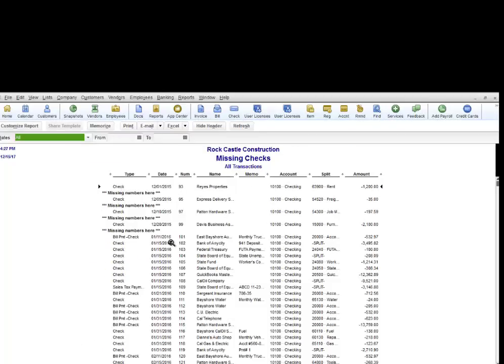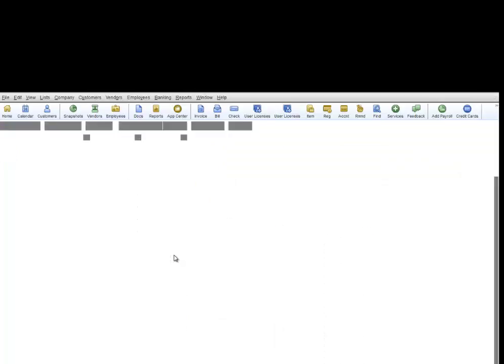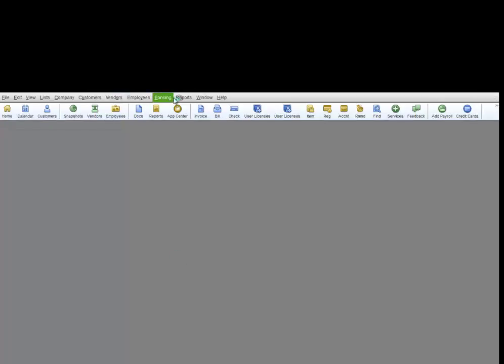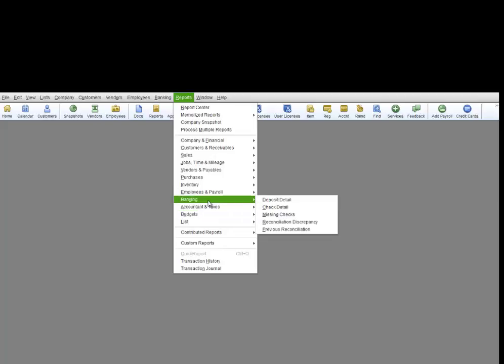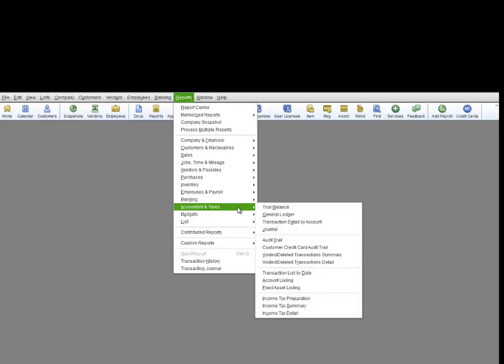Note that void check numbers are still accounted for in QuickBooks even though there's no amount associated with a void check. The reconciliation discrepancy and bank reconciliation reports are good to monitor since you should be able to reconcile your bank account to QuickBooks to the penny if you are doing everything correctly. When you do have discrepancies, the other bank report should help you find any differences between what you've recorded and what has cleared the bank.